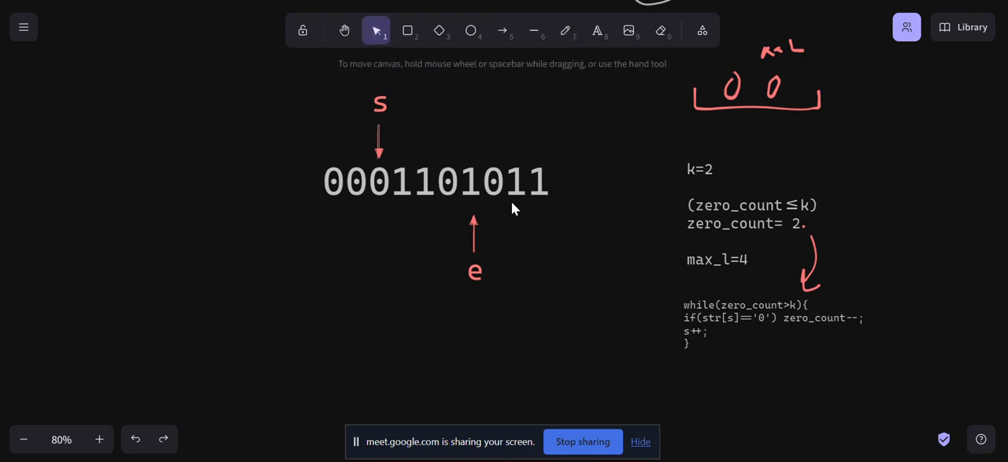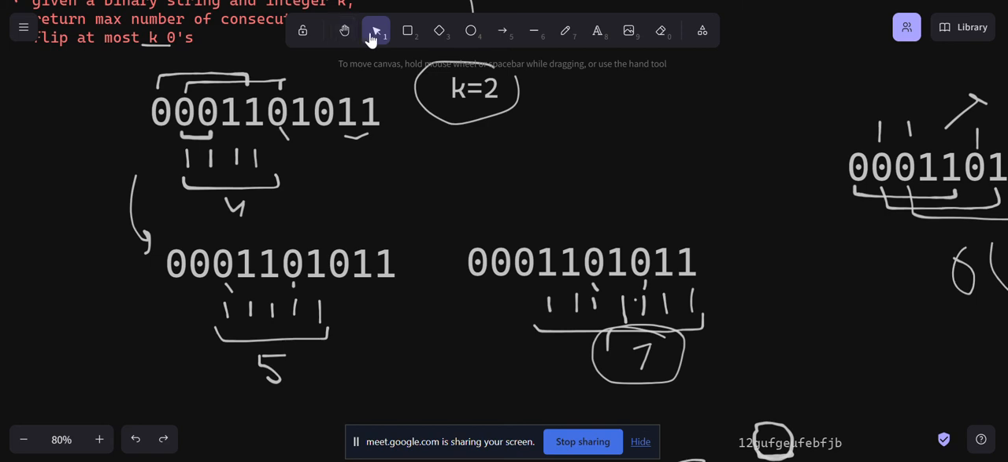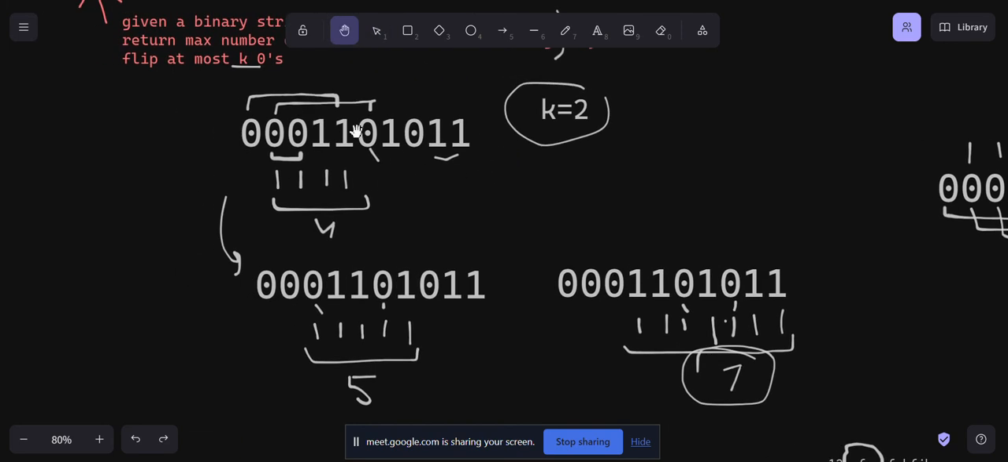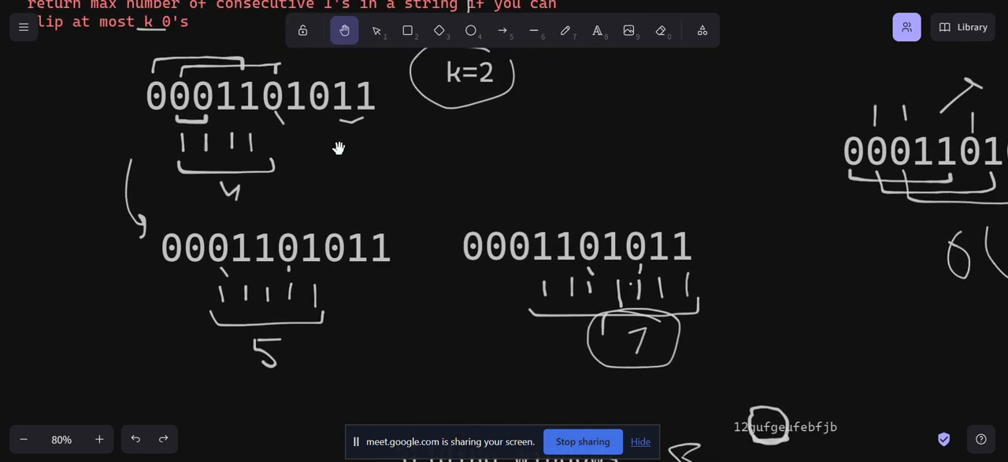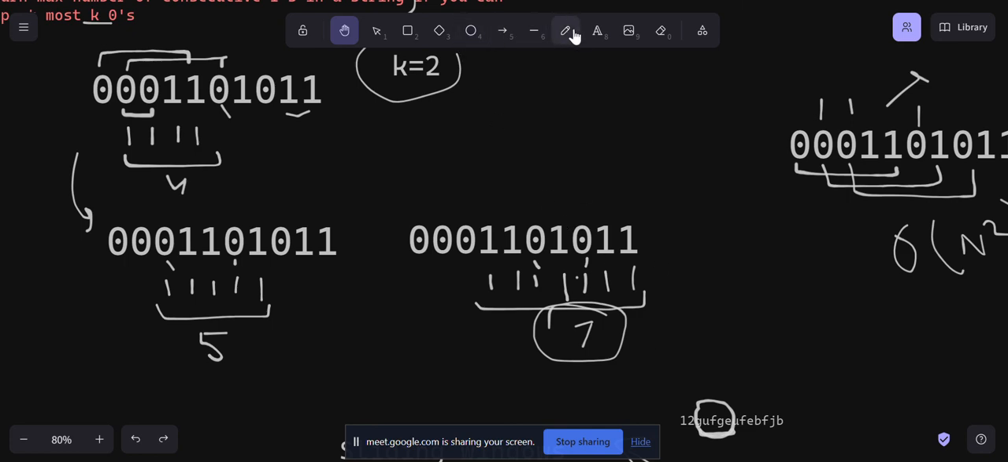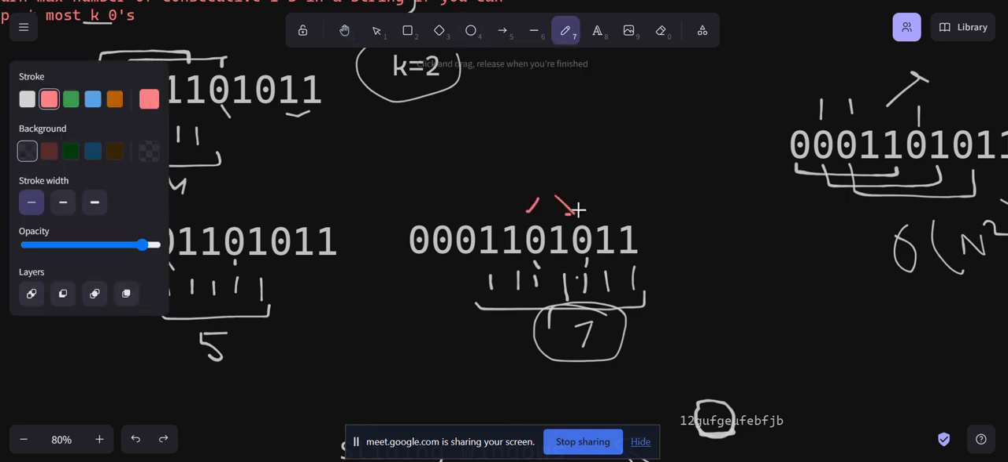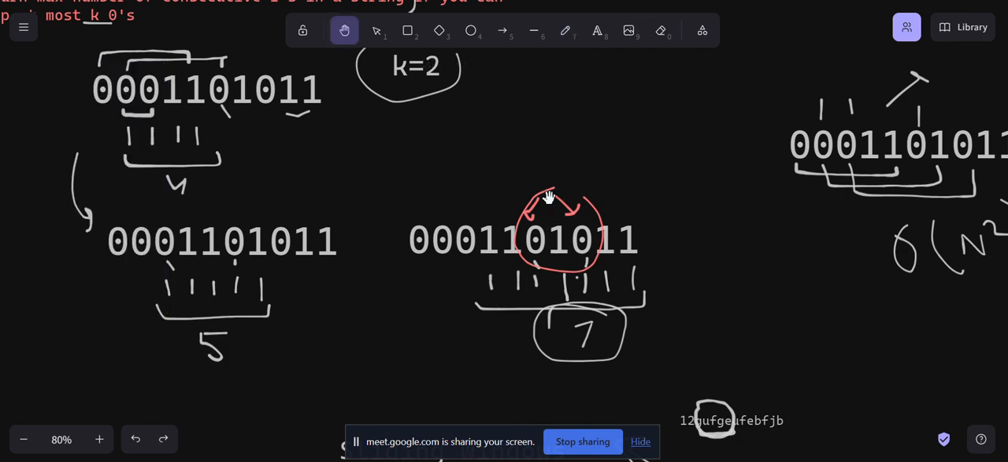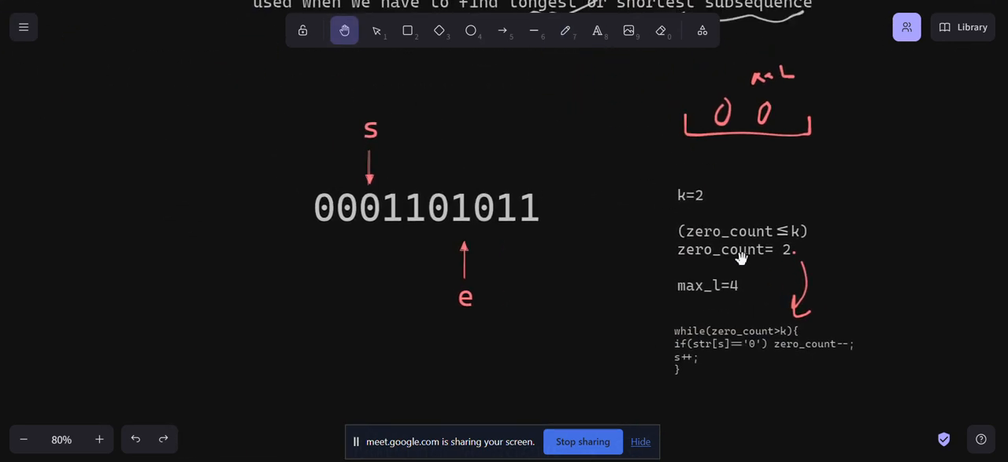Got it? Because that's what we did here also, right? We saw different kinds of windows here. Some gave us 5, some gave us 7. The one which gave us 7 had two zeros. By flipping them we got the most number of ones, right? This is what we will do here also.